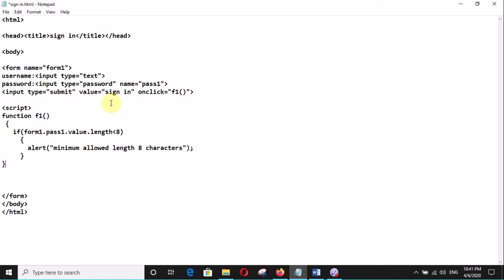So now let's try it. What will happen when we insert our username and password and we click on the button sign in? When we click on the button, the computer will check the function that's called F1. You will see the computer will see a condition that says: if in form1, in the text box of the password, pass1, the value length is less than 8, give this message, minimum allowed length 8 characters. If it's 8 or more, don't make any messages.